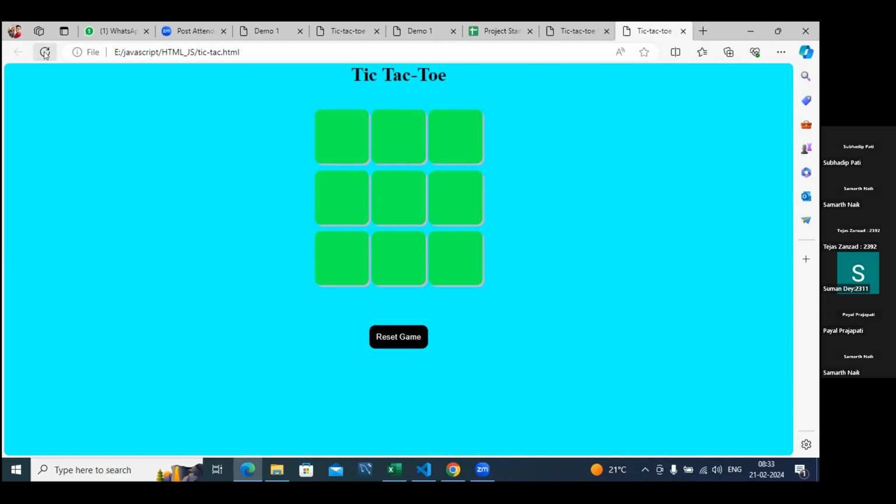Do one thing, reset once. Put it on the top left here. Now play on your side. Okay, my side. And put on the right bottom corner here. Bottom. No, no, bottom. Yes.